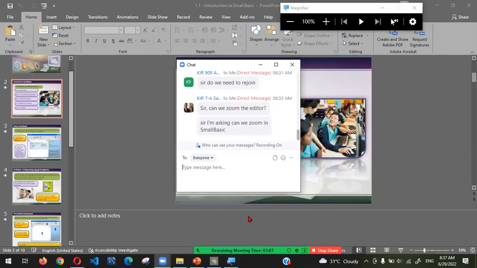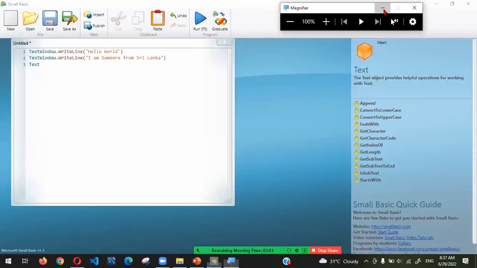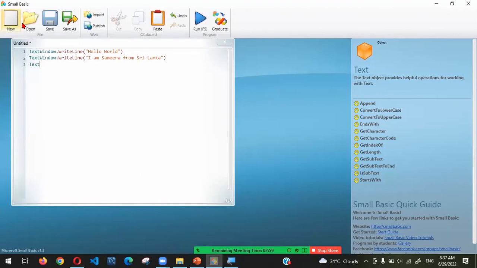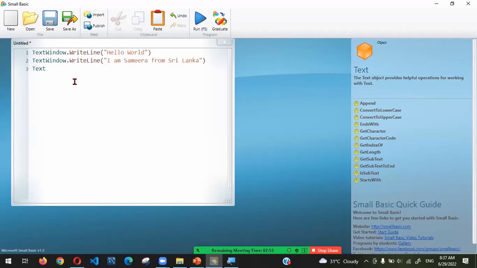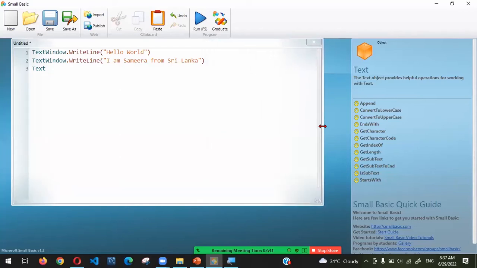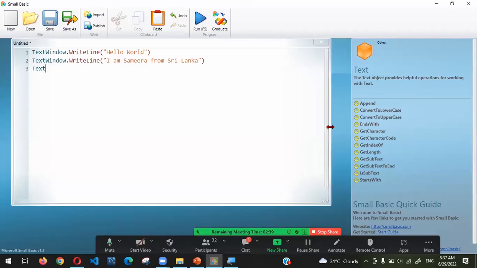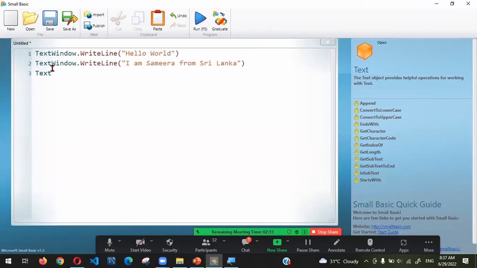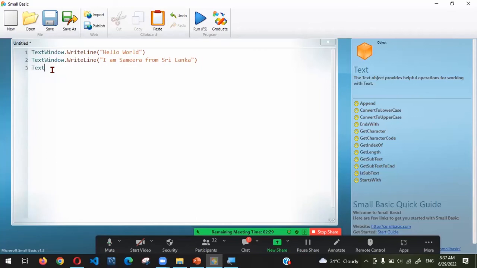So I am asking, can we zoom in Small Basic? Let's try that one. Instead of using a magnifier, here now you can see, you can zoom the text. By pressing the border, you may get this arrow-like symbol, then you can adjust the window width. And here the zooming and zoom outing is done using the wheel of the mouse.